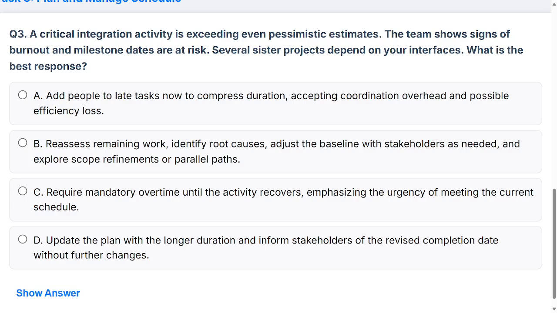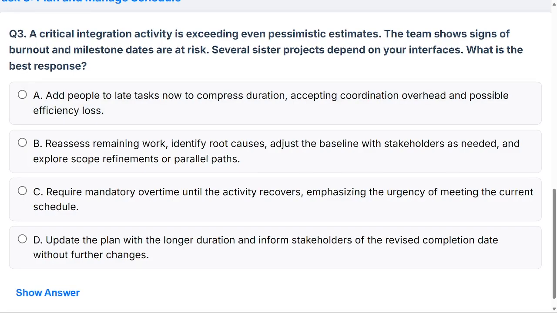Or is it D, update the plan with a longer duration and inform stakeholders of the revised completion date without further changes? I'll give you some time to think about this. All right, do hit the pause button if you need more time. I'm about to reveal the answer.